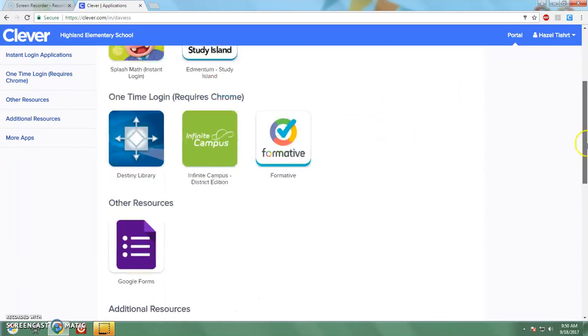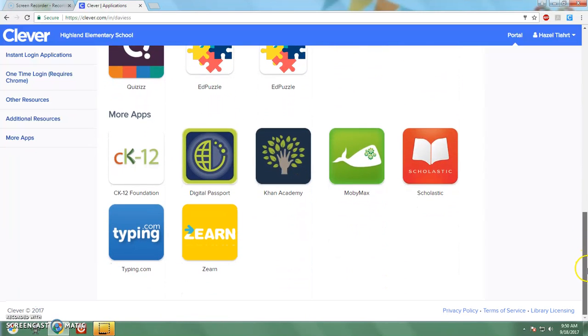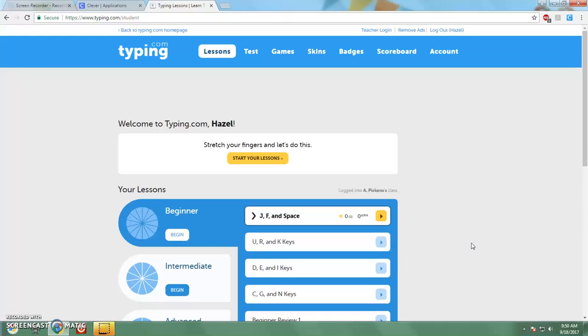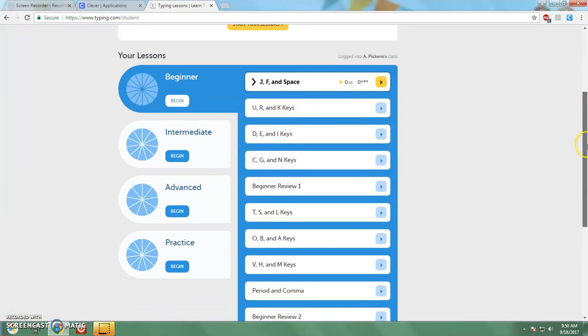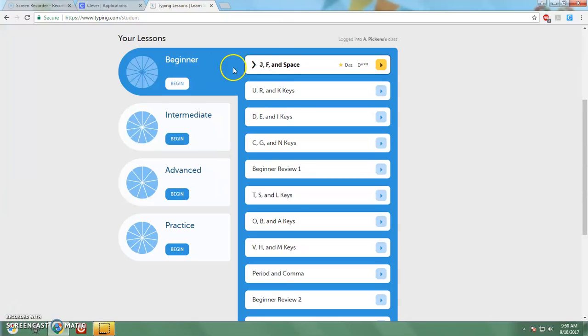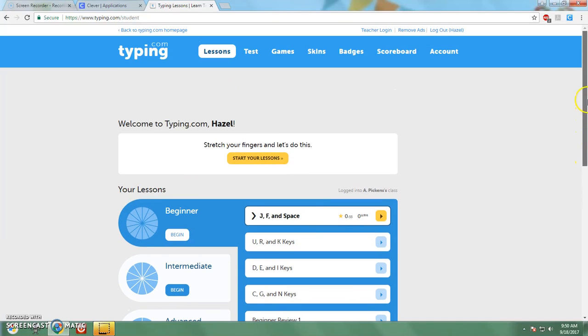We're going to scroll down and choose the blue square that says typing.com. And for this website, there's a few things I want to draw your attention to. And of course, it does a nice job of welcoming you to typing.com. If you scroll down, you see that there are different levels. And in this first one, beginner level, there's a list of different activities to do. We'll be starting with the very first lesson to get used to it.